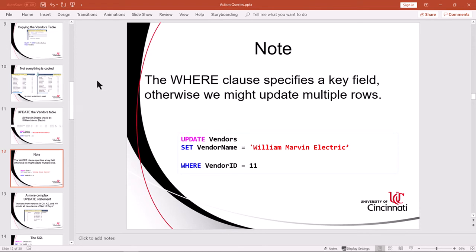That where clause is crucial for us. In this case, it wouldn't make sense to name every vendor William Marvin Electric because we'd all have the same name for every vendor, and that would be very confusing for us and for the vendors. But it is useful to be able to change one particular row when that vendor changes its name for whatever reason. The where clause then saves us a lot of grief from accidentally changing things that we might not want to change.